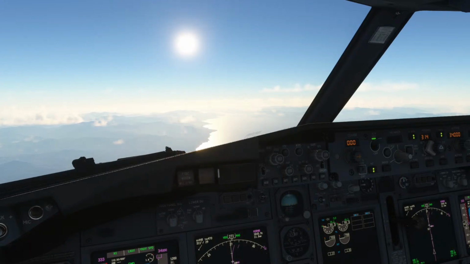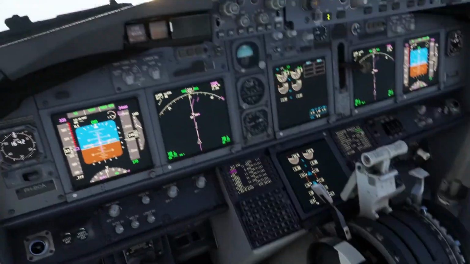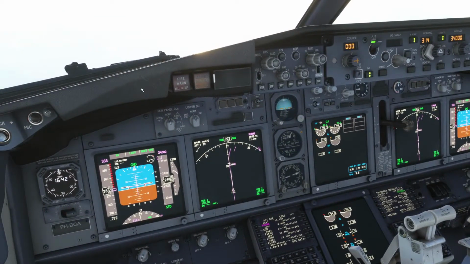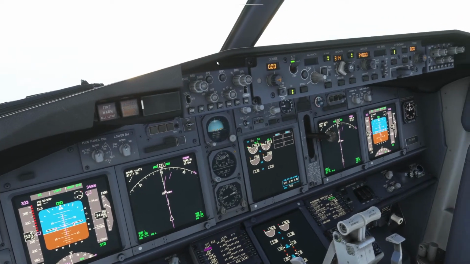As much as I've learned the Boeing, I don't want to relearn the Airbus, because I've already tried the Airbus, and it's like, what the hell? I don't know this crap. Everything's different.